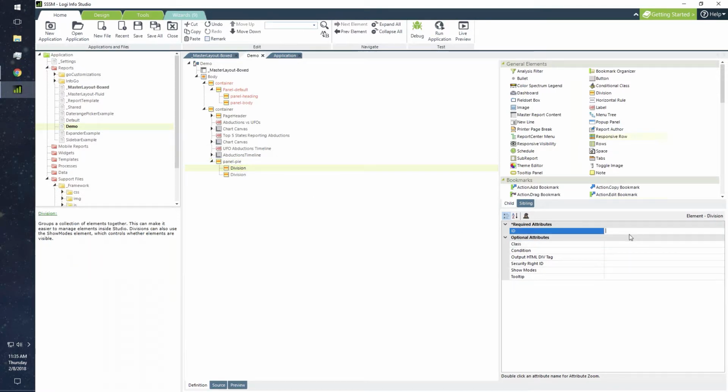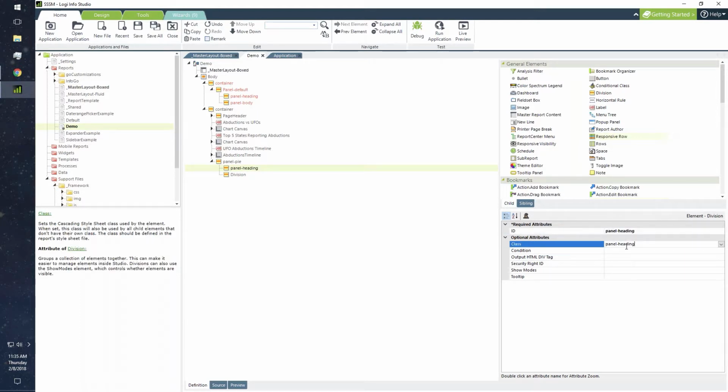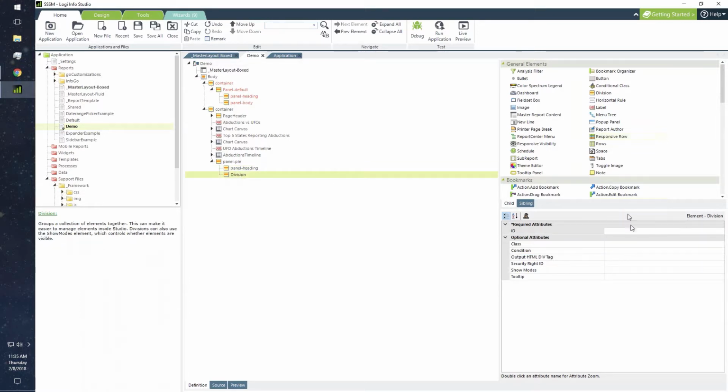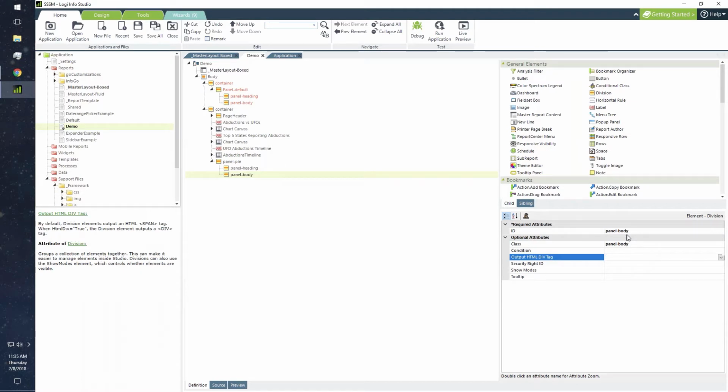And now the next thing I need to do is tell this div layer that it is the panel heading. And then likewise on the third div, or the second child div, we're going to say this is the panel body. So panel body is where the content goes, panel heading is where the label goes. All right, very easy.